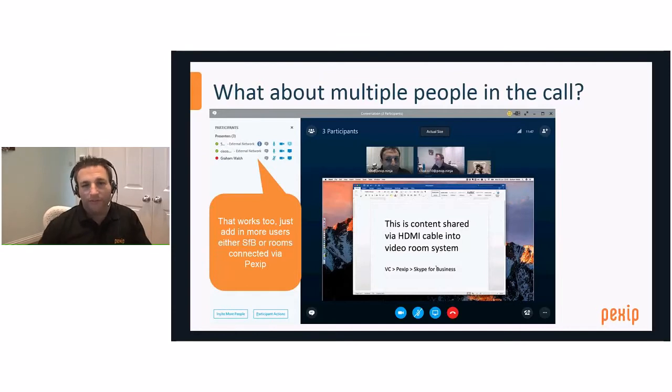You expand the call, you want to get more people involved, and obviously preserving the gallery view at the top, and obviously then content is all seen by everyone. So in this call you can see we've got the Polycom system, we've got the Cisco system, and myself on my Skype client. So multiple technologies all in this Skype meeting.